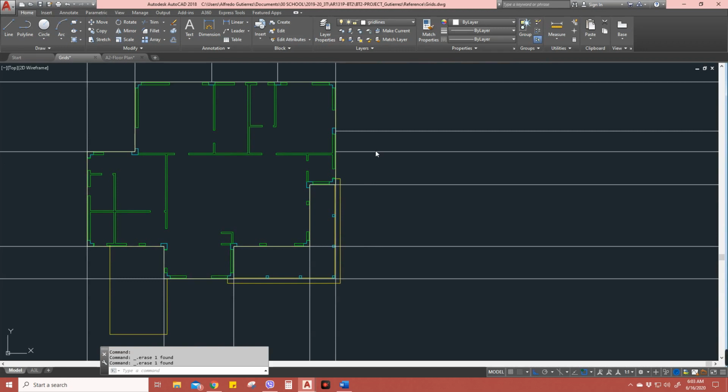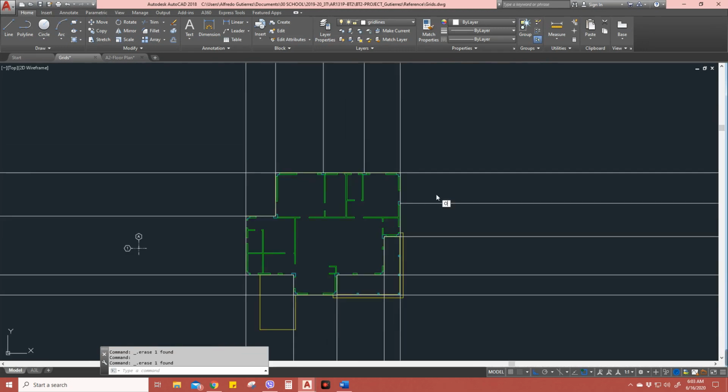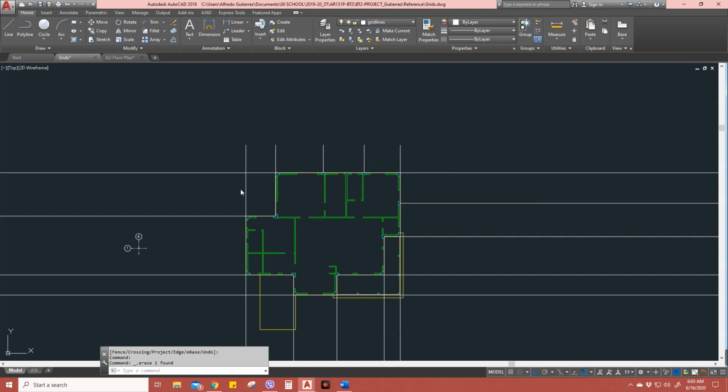Let's establish the grid label distance from the plan. Type O for offset and let's use 3 meters. You can change that later. Trim beyond the 3 meters, then erase the trim boundary. Repeat the same procedure for the remaining sides.